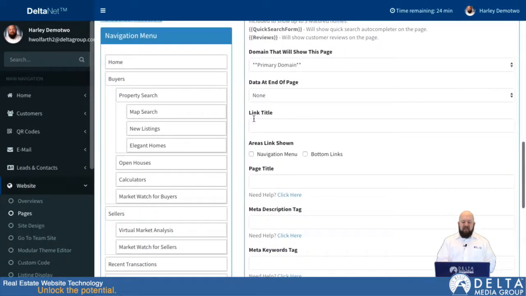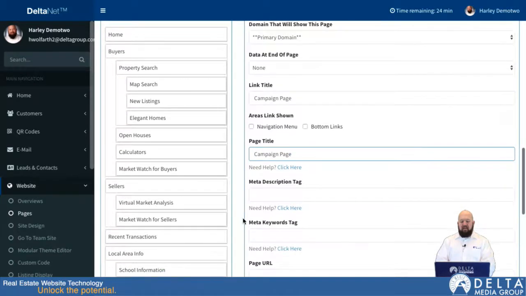So let me go down here. The link title is what people would click on to get to this page, but in this case, that is not going to matter. I'll call it campaign page. Make the page title the same thing. Generally, you would want to fill in a meta description at least, and it's usually a good idea to put in meta keywords as well, but we're not going to worry about that for this.